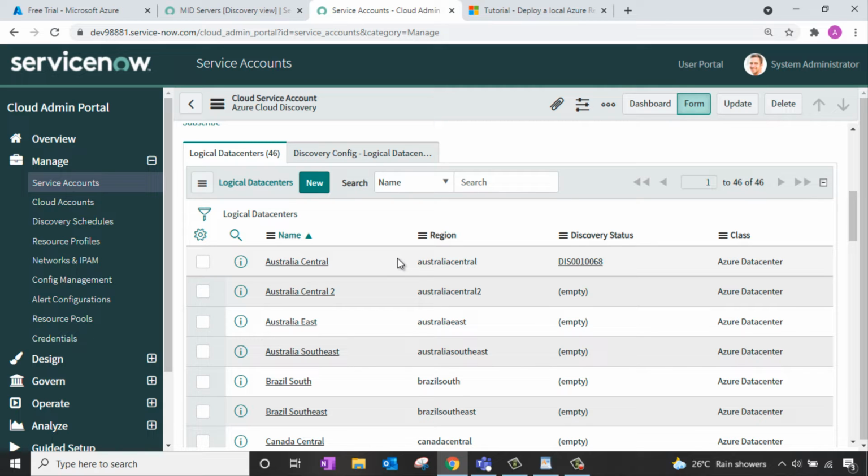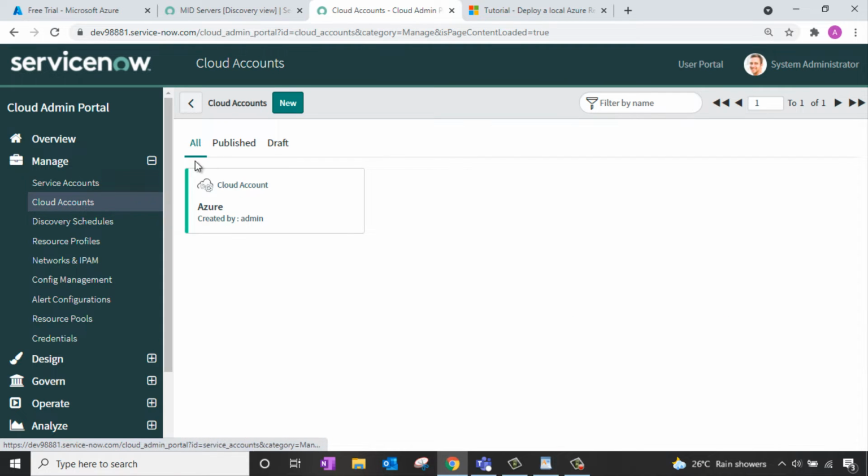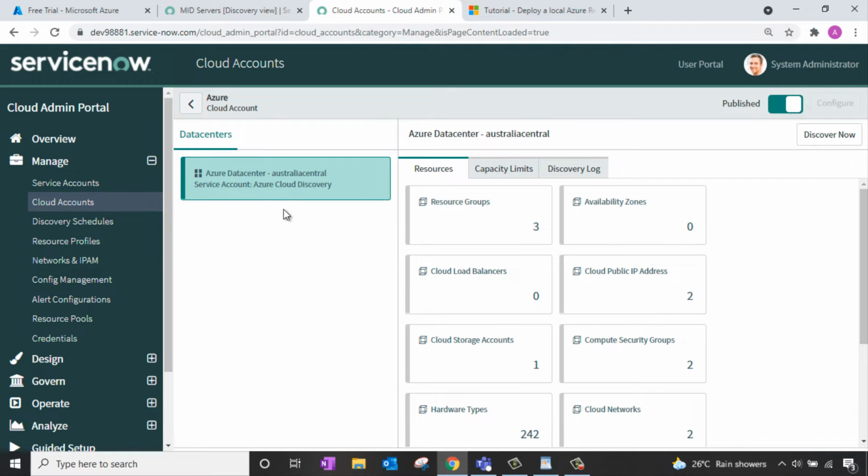An additional step that you need to do for cloud provisioning is to create a cloud account. For this, you need to go to the cloud accounts menu here, click on this menu link, and it would show you a list of cloud accounts available. I have already created a cloud account for Azure. You need to make sure that your cloud account is published.